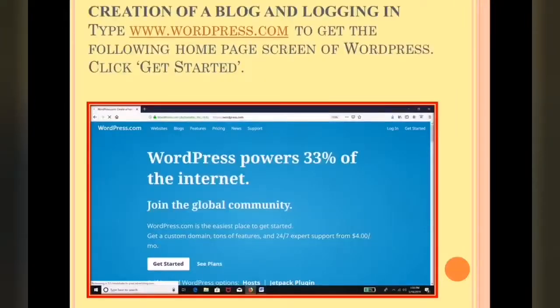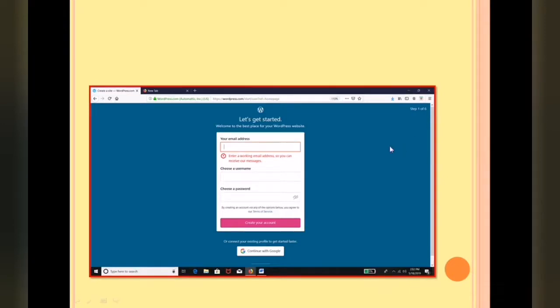Let us start with our presentation. You go to Google and type WordPress.com. You will get this particular screen. You click Get Started, and you will get this screen where you have to enter your email ID, an email ID which is actively used by you.